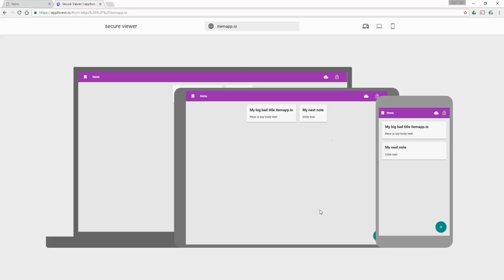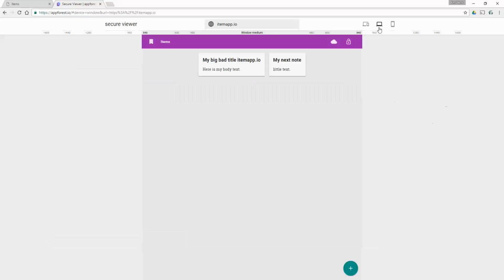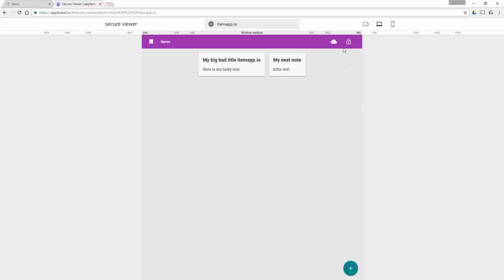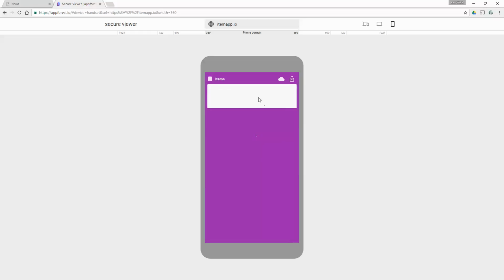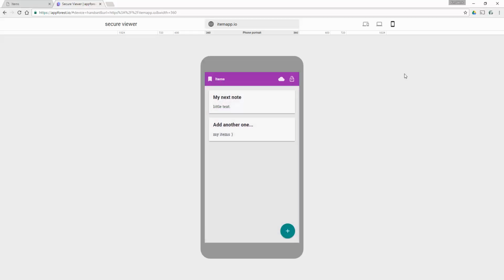Let's check it over here, another web development project we just launched not long ago, AppForce. It allows us to see on different screens how things look. So we can see here, I can click on this, see how it looks. I can click over here, and you can see I can delete that if I want. I can add another one right from the screen here. Add another one. My items. Okay.